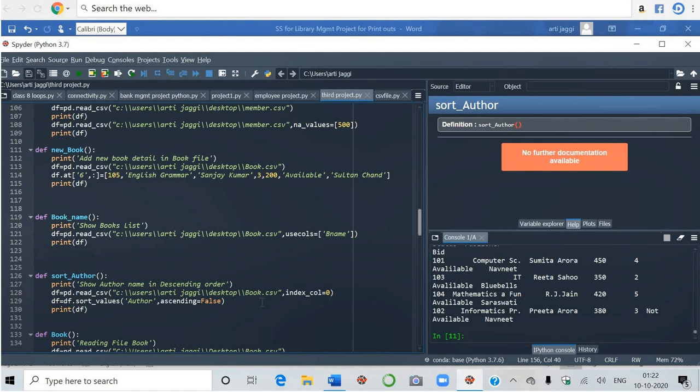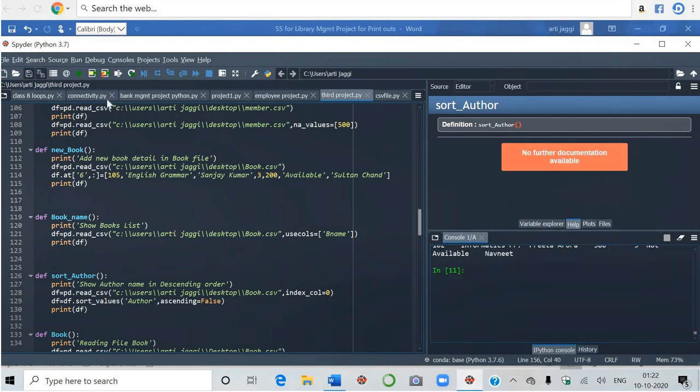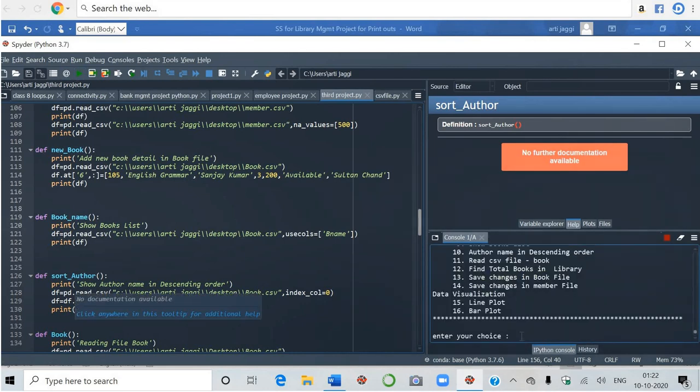df = pd.read_csv. You are reading book.csv. index_col is equal to 0. No index is there. Okay. Now df.sort_values author comma ascending is equal to false, because by default it is ascending. I want to show in descending. So ascending is equal to false. And sort_values is the name of the function. So it was 10. I'm going to run with 11.